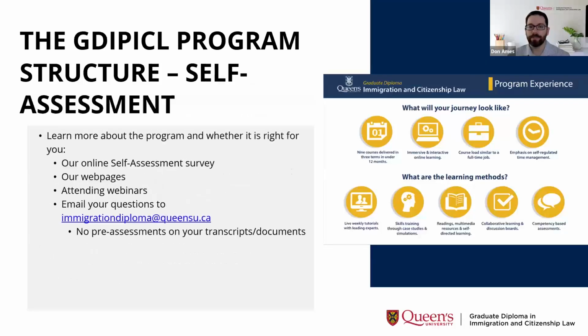The final thing I want to note here before we get into the admission requirements is that you're learning more about the program by attending this session, which is fantastic. There's more you should be doing, though. Make sure you take our online self-assessment to learn about the different elements about the program and see if this program is right for you at this time.